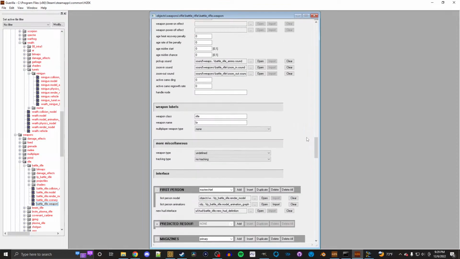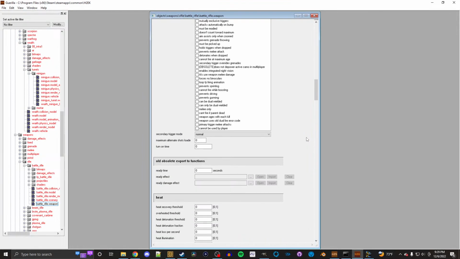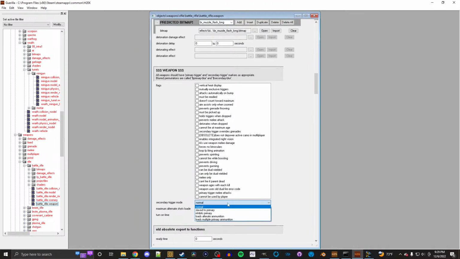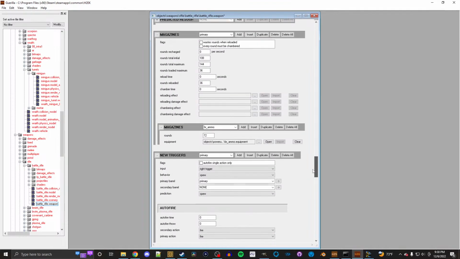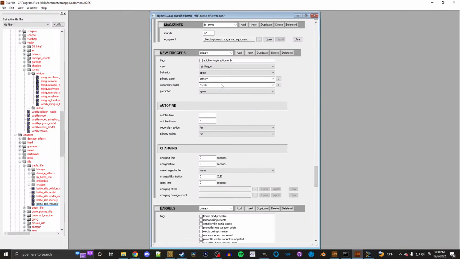But you can have it set so that when you do... in fact, I'll show you right here. Yeah, it loads alternate ammunition. I believe it does that for the grenade click or something like that. There's some stuff here that would give you that functionality. Oh, second barrel. Oh, the new triggers. So second barrel, like that.